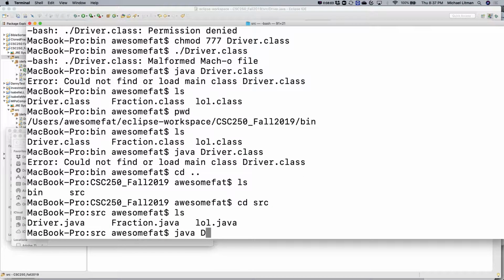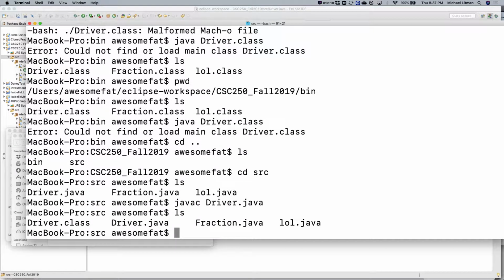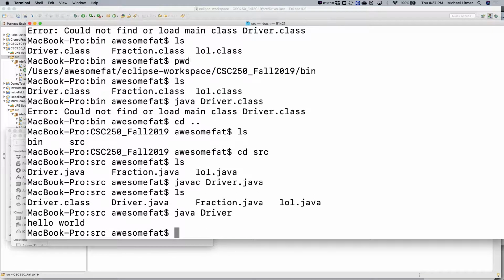So I'll go in here to driver. I'll say javac. I'll compile it. Driver.java. This is going to give me a local driver.class file. And now I can say java driver. And it runs hello world. So I'm using Java to open that file. That make sense? Yeah, makes sense.